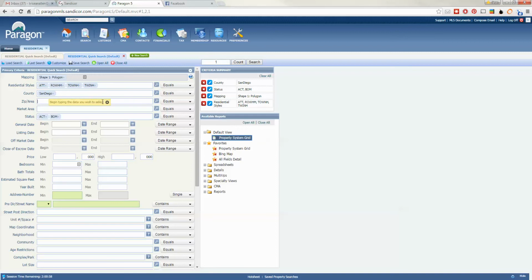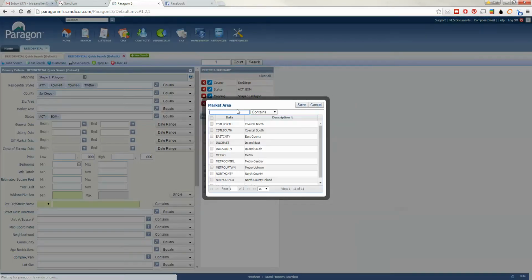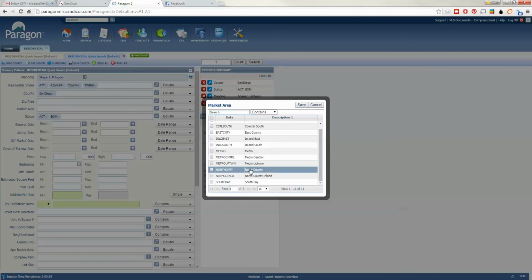Zip code and area we're not worried about because we're only using that map feature. So that's obviously a specific area. If you didn't want to use that mapping feature, you could open it up to a zip code at large, but we're not going to do that. So just know that. Market area, I don't generally use market area. You can, however. It goes beyond zip code and goes more regional, so North County Inland, Metro, etc.